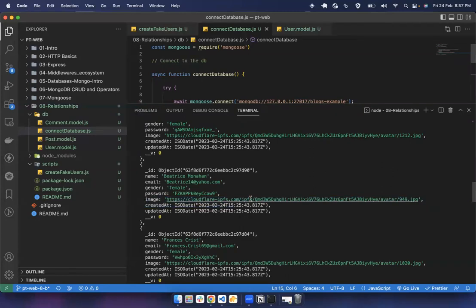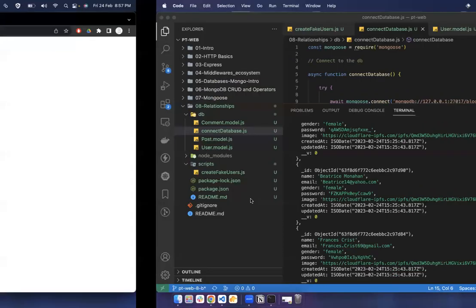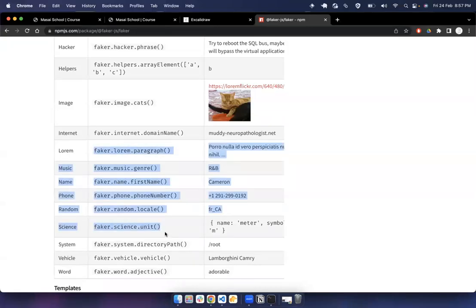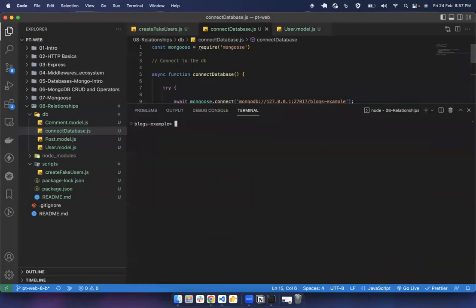So we have different types of data. We can also create birthdays. You can also create phone numbers with this. So if you want, you can also create all that. So let me show you. Do users dot delete many.